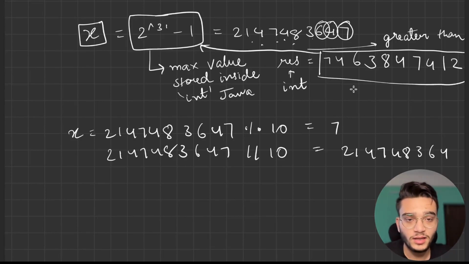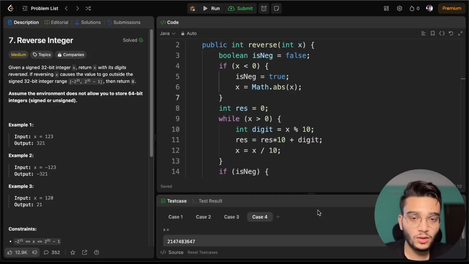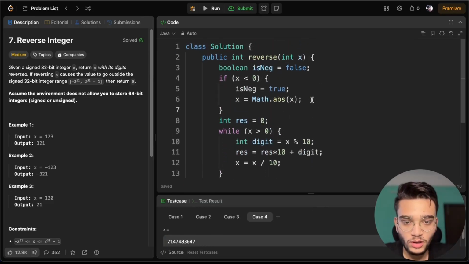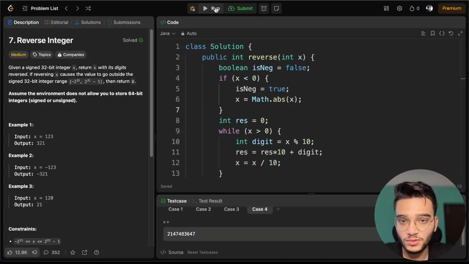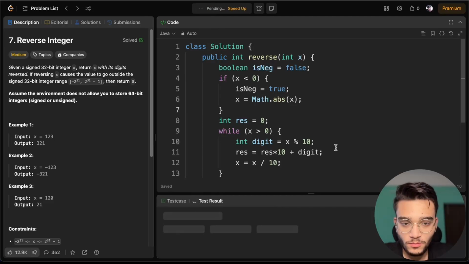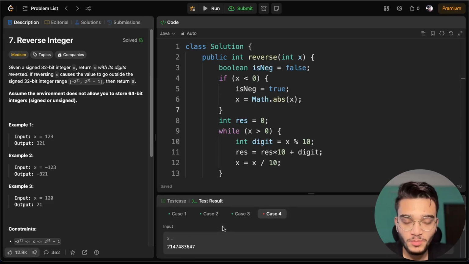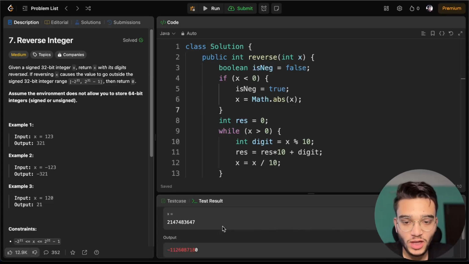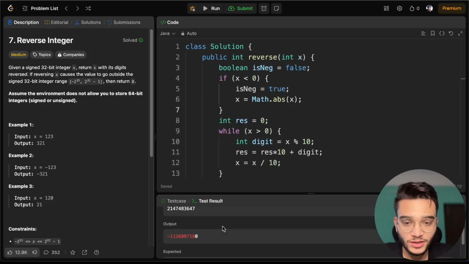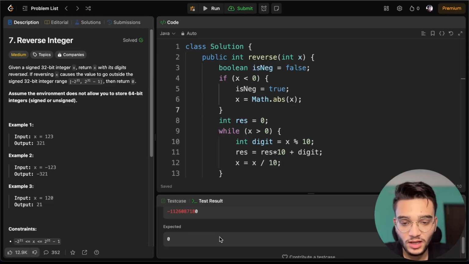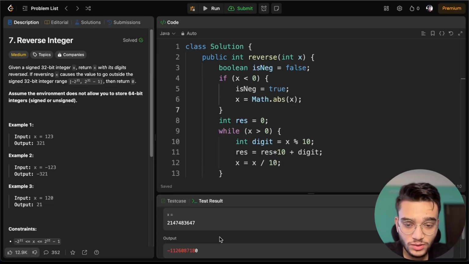So let's try and run our algorithm. Now let's try to run our existing code on x equals 2 to the power 31 minus 1. As you can see, our program is not behaving as expected, because if your value goes outside the range of the maximum allowed integer, then Java, I think, overflows and starts with a negative value.